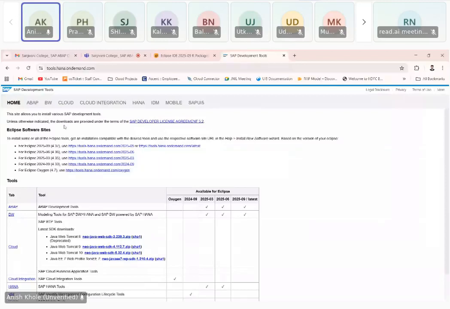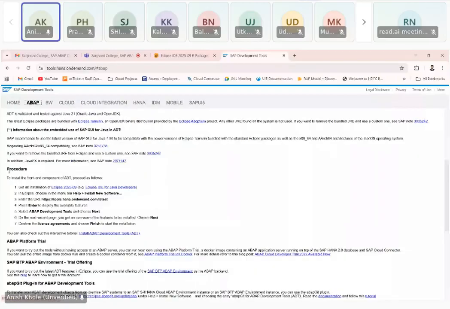SAP has given different modules, but currently we are looking at ABAP only, so just choose ABAP. Once you choose ABAP, they have given the procedure for how to install the ADT. Before installing the ADT you need to install Eclipse. Once you install Eclipse, open it and go to Help, Install New Software.